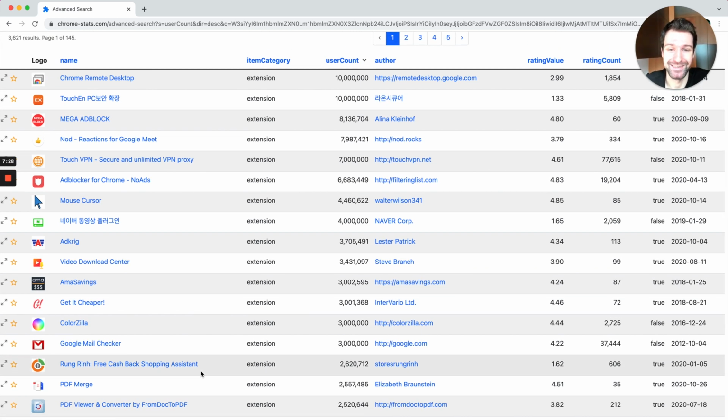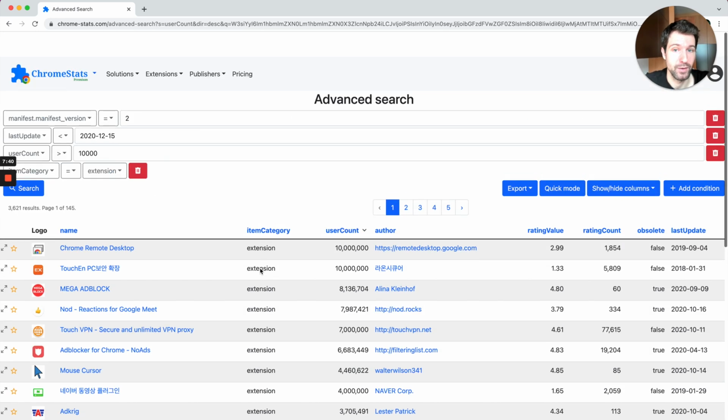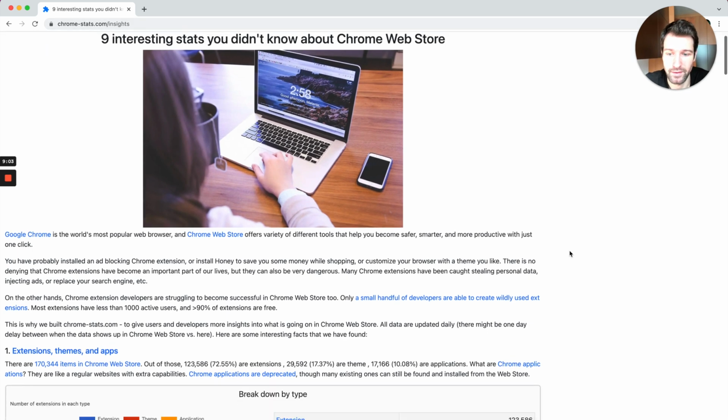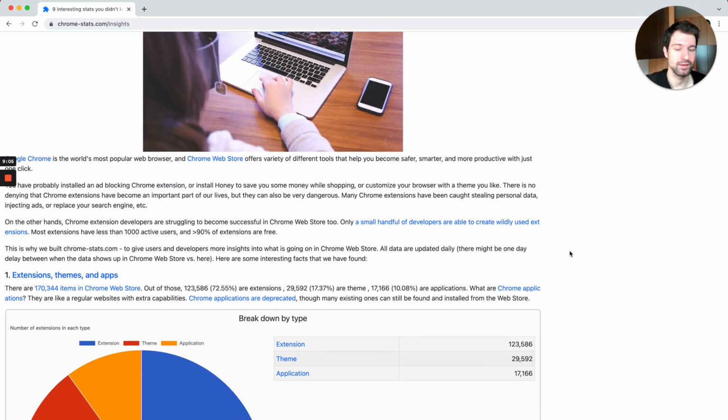I could spend ages going through this, but I really recommend creating an account and taking a look, especially for your own extensions and making sure that you're tracking your performance, because it does give a lot of interesting insights in here as well. So another page that I found particularly interesting is the ChromeStats.com/insights.